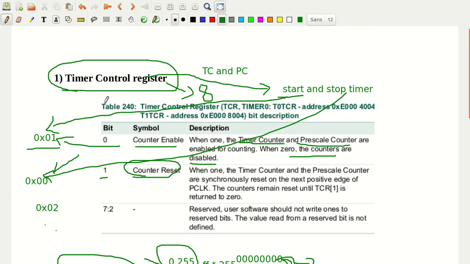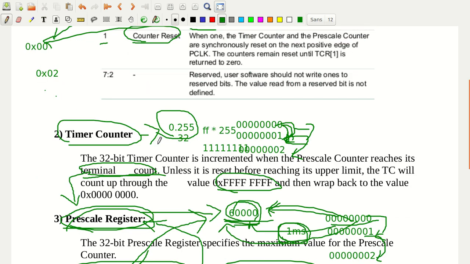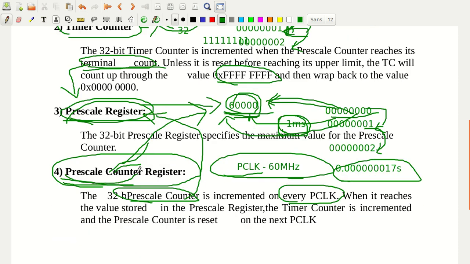Basically this timer control register just starts the timer and stops the timer. Apart from that it doesn't do anything. Of course there are other reset functions, but for our case we shall use this one only. Now the prescale counter gets incremented up to the value that you give in the prescale register. In this case I have taken the prescale register to be 60,000, and the prescale counter starts from 0, with PCLK at 60 megahertz. So 1 by 60 megahertz multiplied by 60,000 gives 1 millisecond.